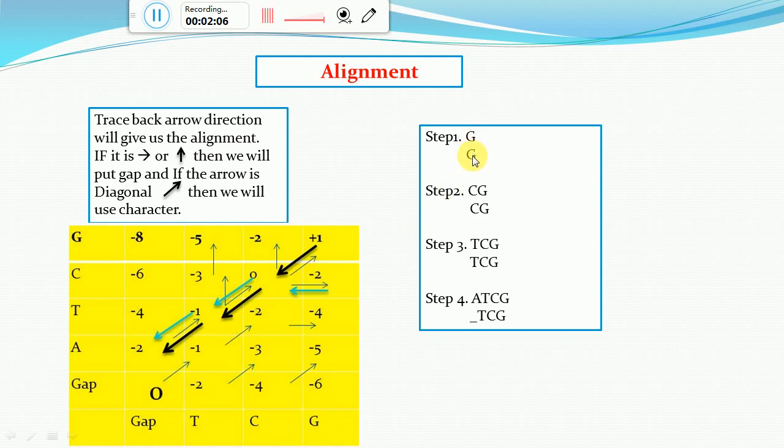Now subsequently we will add all other characters, but we will add them on the left side of the existing sequence. The next backtracing arrow is from this cell to this cell, again a diagonal arrow, so we will use the characters. So we have added CC. Again we get a diagonal arrow, so for this cell the two characters we will use are T and T. So again I have put T and T.